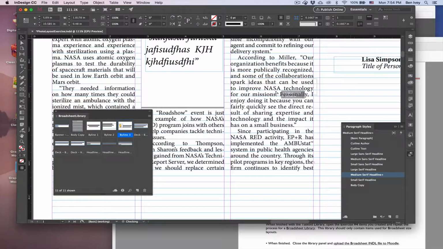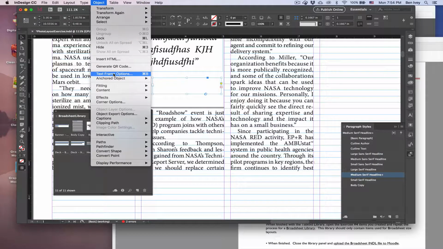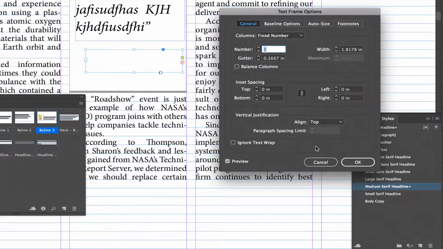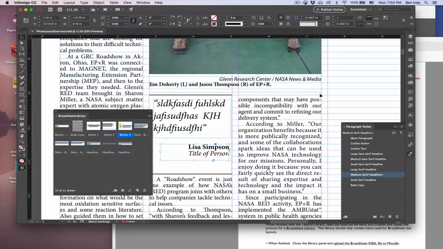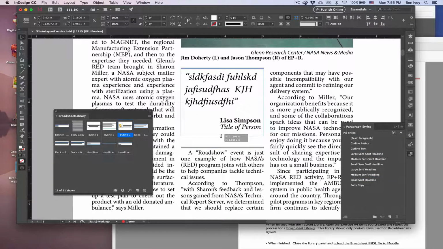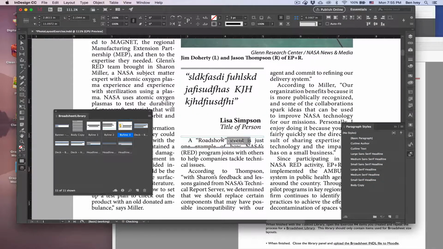Again, if I try to place this on top of a box that has text wrapping, I need to go to Object, Text Frame Options, and I need to choose Ignore Text Wrap to make it show up. And there you see we have a simple and quickly made pull quote that I can use.